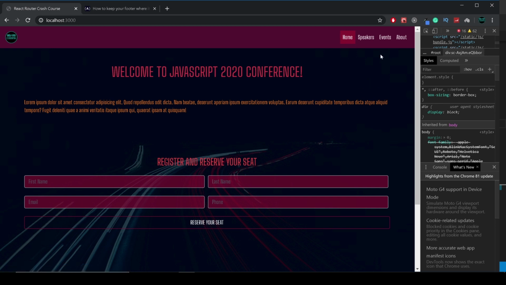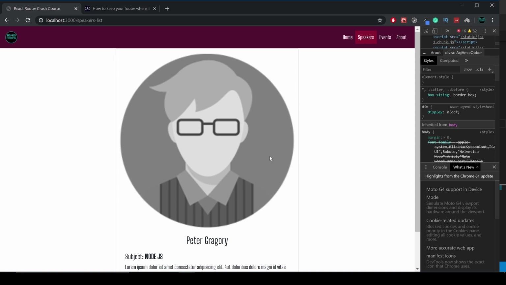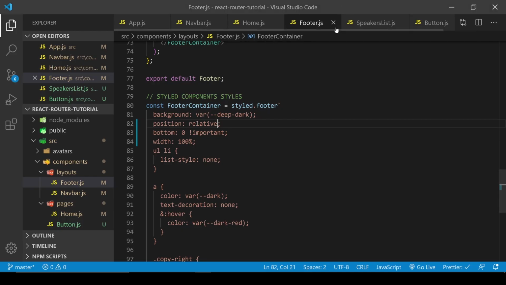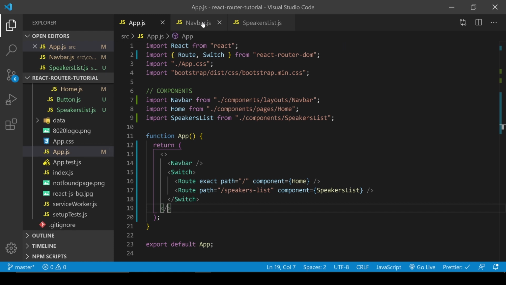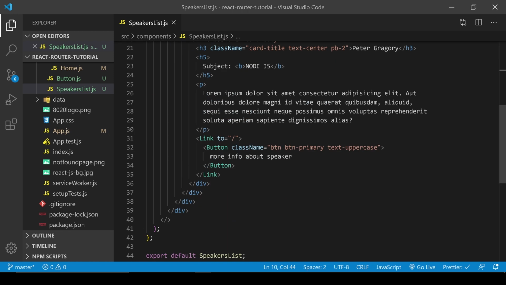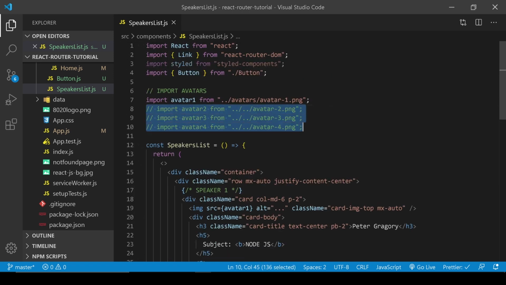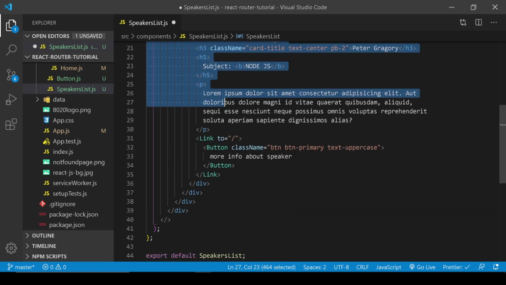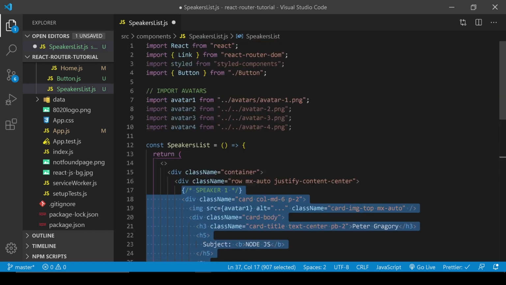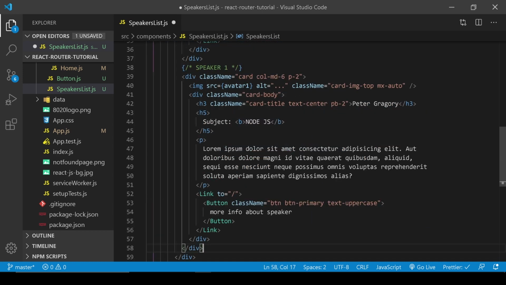Okay, guys, let's continue. We're going to style our speakers. Okay, let's close that up. We don't need the home. Let's close the button, and navbar we don't need, and we don't need app. We just want to continue styling and add some components to our speakers list component. Now we need to copy this one. Let me copy. Okay, and we're just going to add right here the speaker 2. Let's change the avatar to speaker 2. Let's change the name. It's going to be Masha Kulakevich.